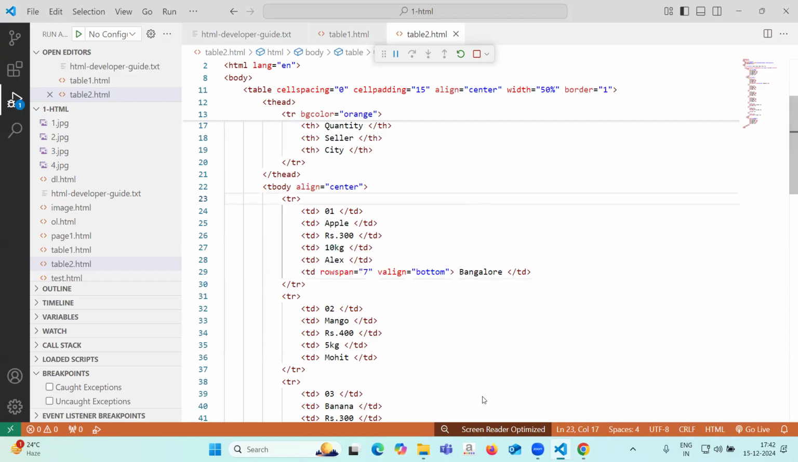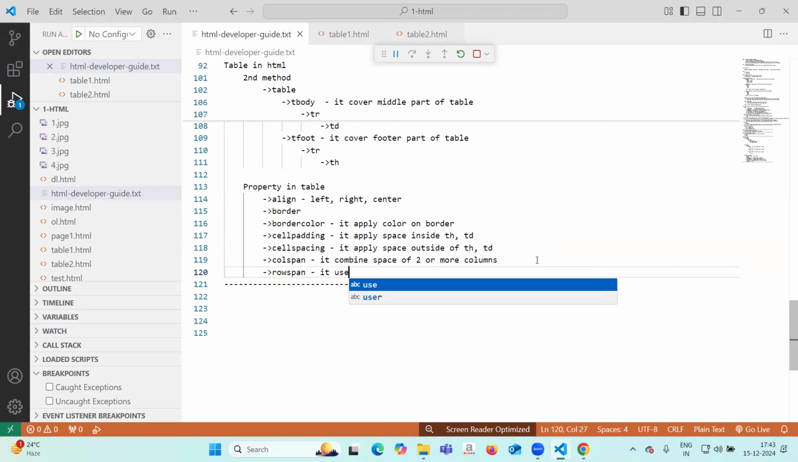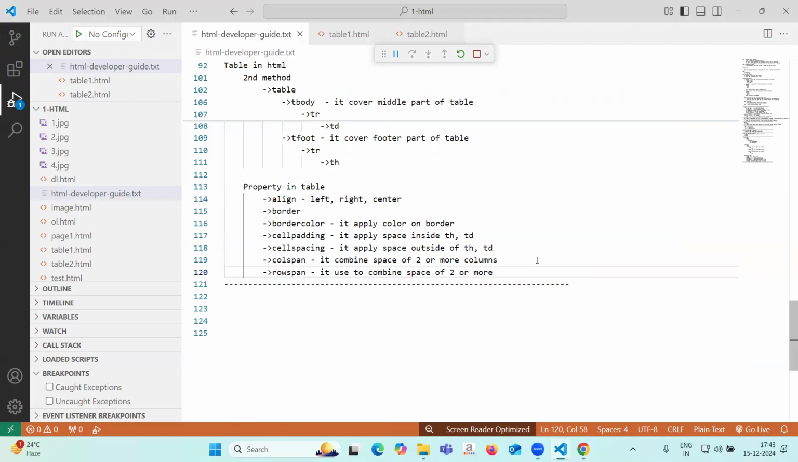Now come to the developer guide. We have written rowspan. What is the use of that? Make a note here. Rowspan is used to combine a space of two or more TR.